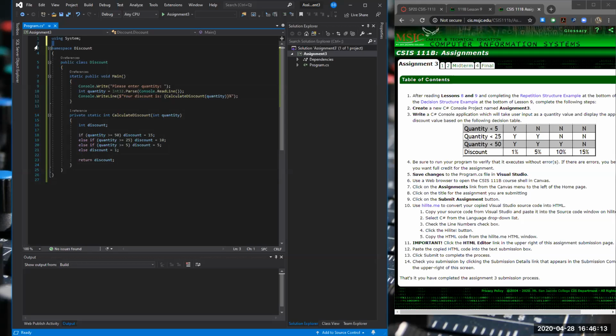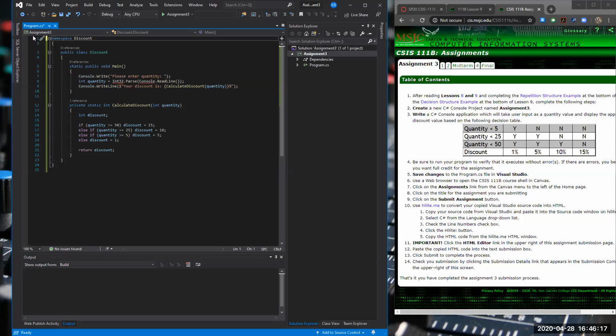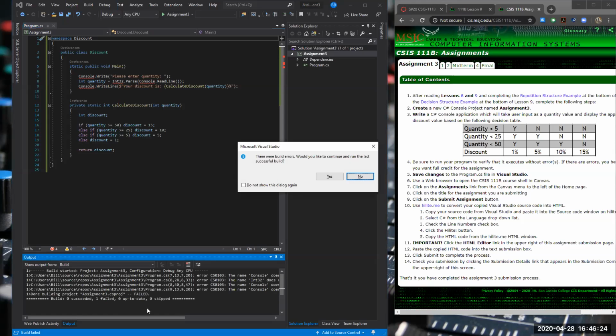A couple other examples of problems that I've seen: sometimes that gets left off completely and I'm just getting a namespace. So that's not a runnable program. If I go to run this now, Control F5, you can see I get a build error, right? Because it can't find console. It can't find int32. Why can't it? Well, because we didn't put using system up here.